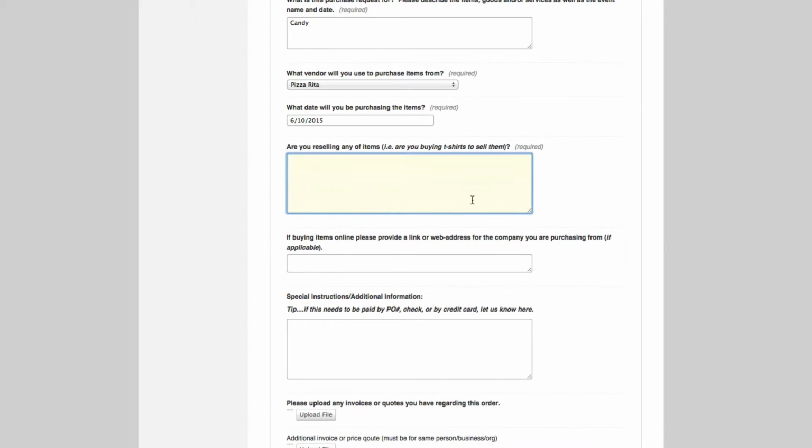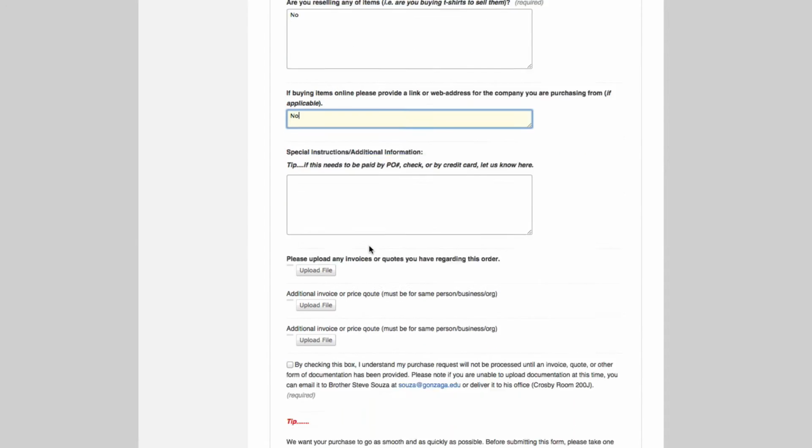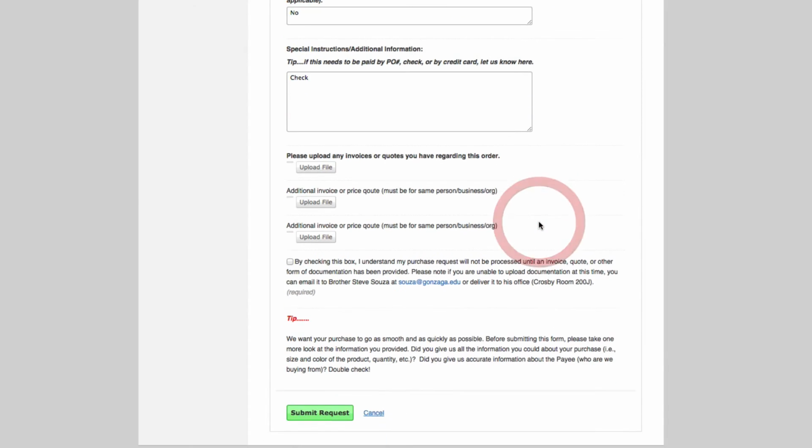Are you selling these items? Answer as appropriate. Are you buying these items online? Answer as appropriate. And then tips, needs. So for example, some people prefer a purchase request, some people prefer a check, they prefer payment with a credit card. You can find out from the vendor what is appropriate to them and just enter such. So, all right. Now, if you have an invoice, go ahead and upload it there. We kind of need one to go ahead and do anything. And then go ahead and submit request by clicking on the green word, submit request.